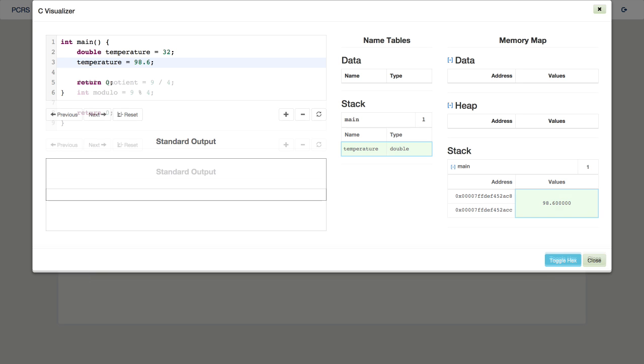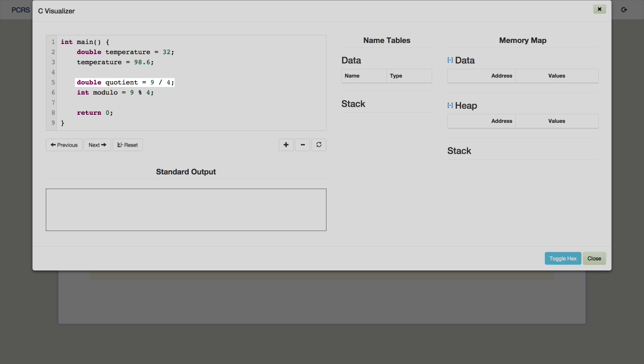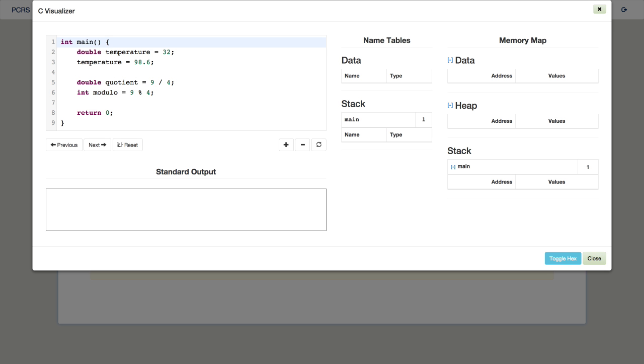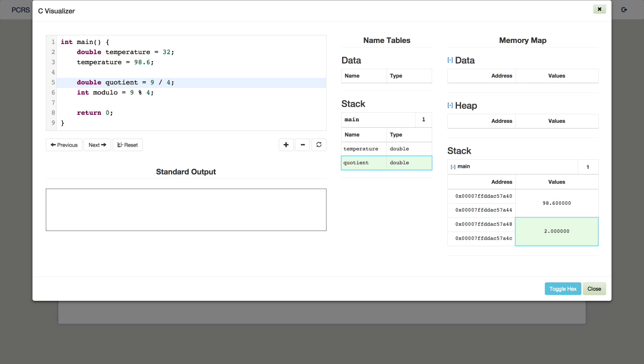Let me demonstrate. Suppose I add this line to my program. I'm declaring a double named quotient and assigning it the result of 9 divided by 4. What do you expect to see as the value of quotient? Did you expect 2.0? Or were you thinking it would be 2.25? The result stored in quotient is 2.0 because the operation 9 divided by 4 gives the integer result of 2. And then that integer is converted to a double by the assignment statement. We will learn more about types and converting between types later in the course.